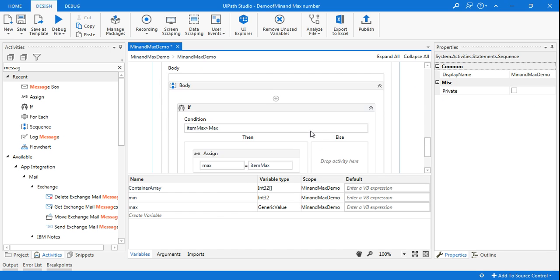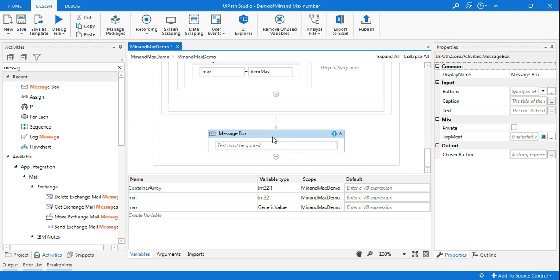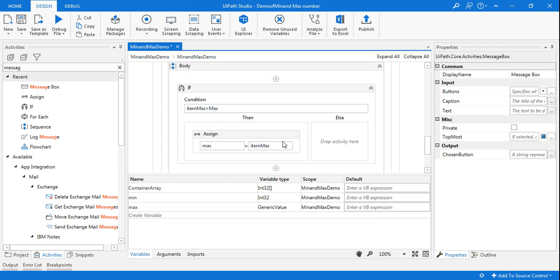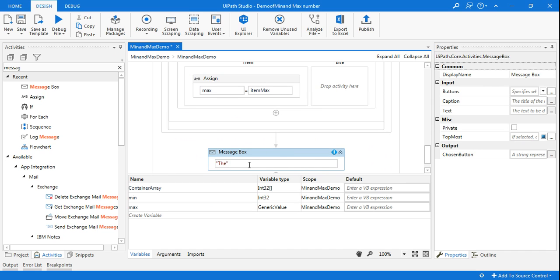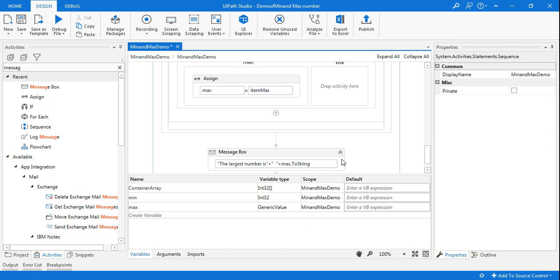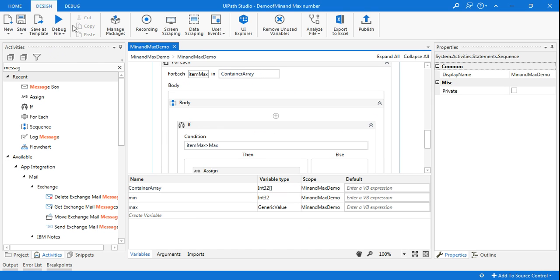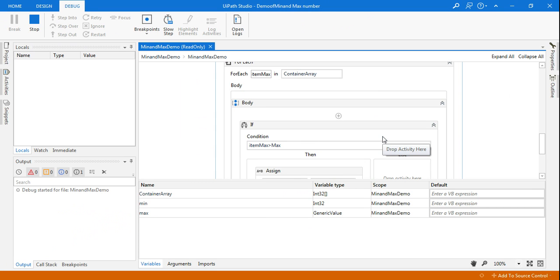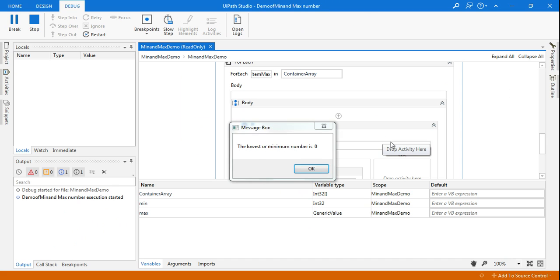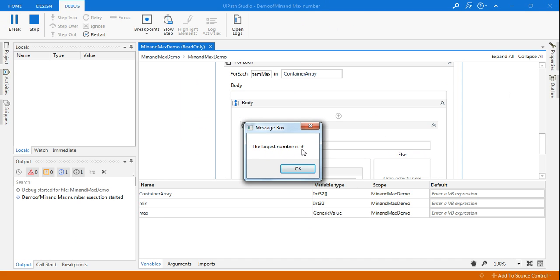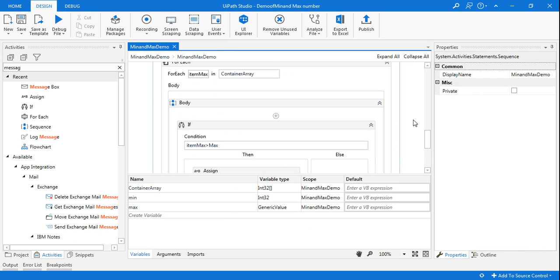All right, so now here I have to add a message box. When I double click the message box, it has come here, so it should be after the for each, so it is perfectly fine. Again I will write the largest number is, I'll give a plus sign, give a space, then write plus, and this time it is max. Because the message box takes a string type, I'll use max dot ToString. Okay, done. There is no error. Now we will run this again to see if it is displaying. So the lowest number is 0, correct, and the largest number is 9. Perfect. You can see that it is working as per our logic.